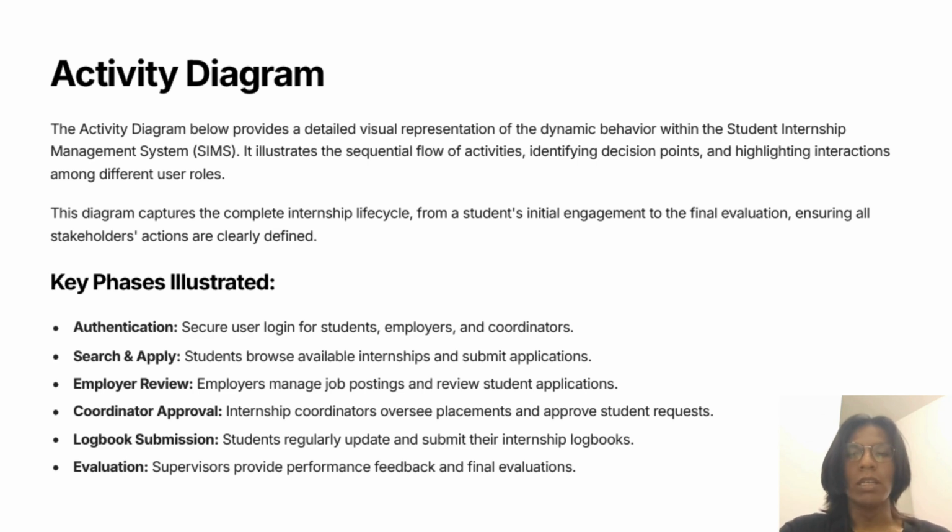After that, we got coordinator approval. Coordinator oversees placement and approves requests. For the second last, logbook submission. Students regularly update and submit their logbook. Lastly, it is evaluation.